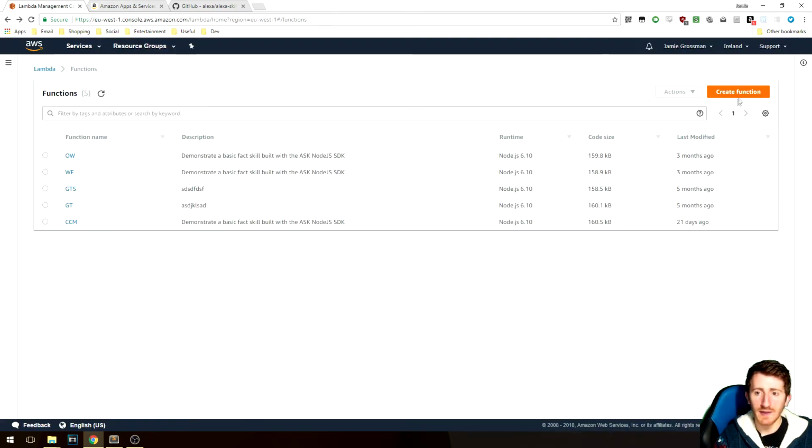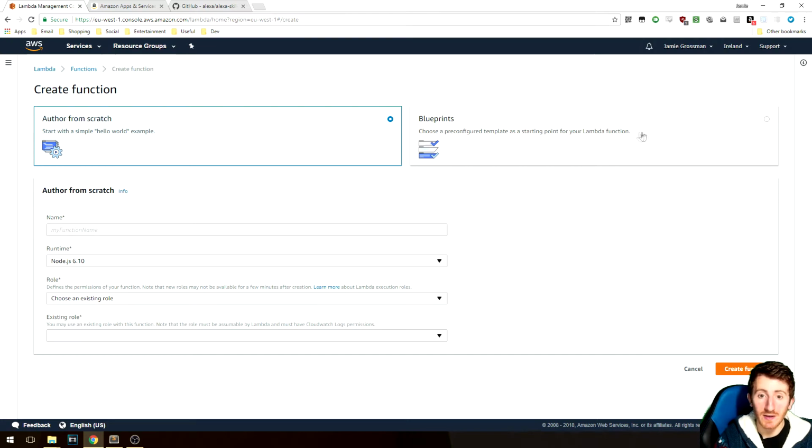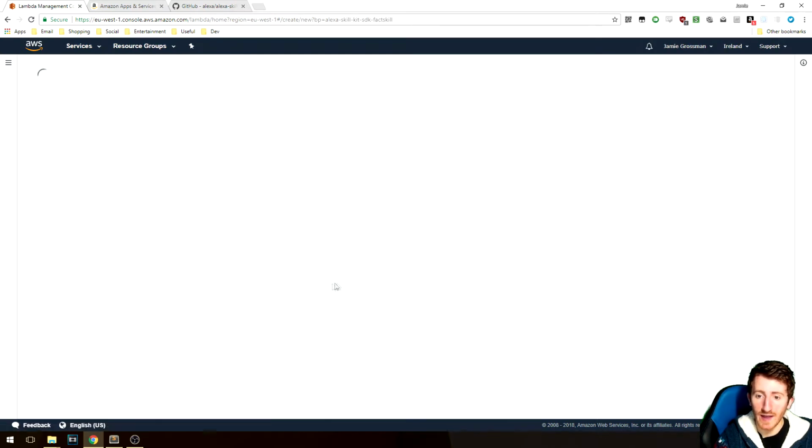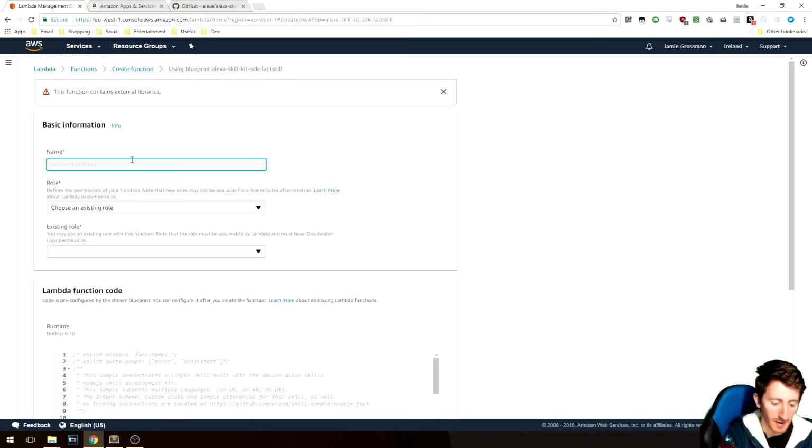Let's then go to Lambda. I'm going to make my skill in Lambda. Go to blueprints, do a fact skill. I'll call it body template skill. This doesn't matter too much.